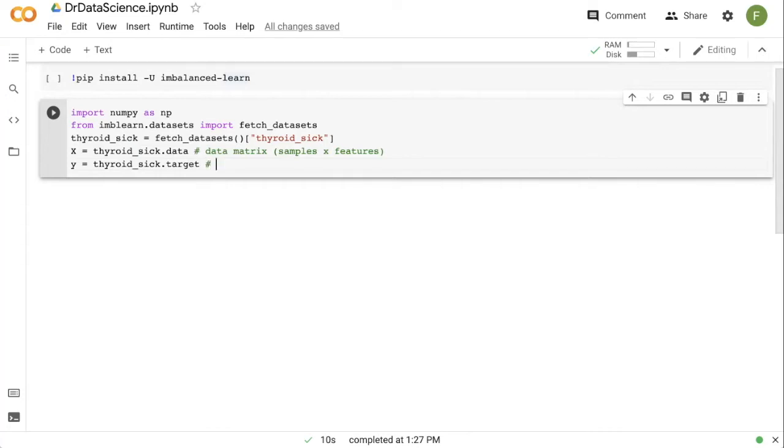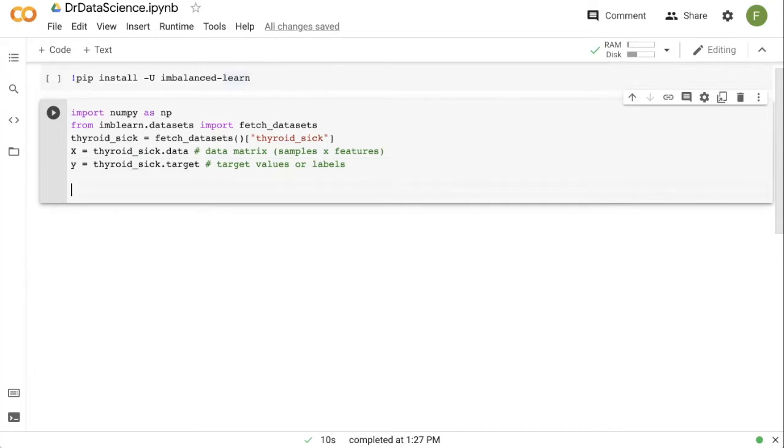So we are going to, again, use the name of this data set, and then we use target here. So these are the target values or labels. And just to make sure that we know exactly how many samples we have for each class, we can use one of the NumPy built-in functions, which is called np.unique. And this gives us the unique elements and also the number of elements per each group.